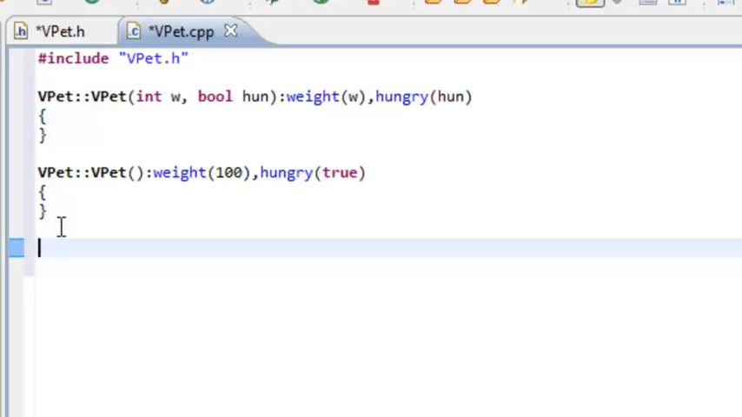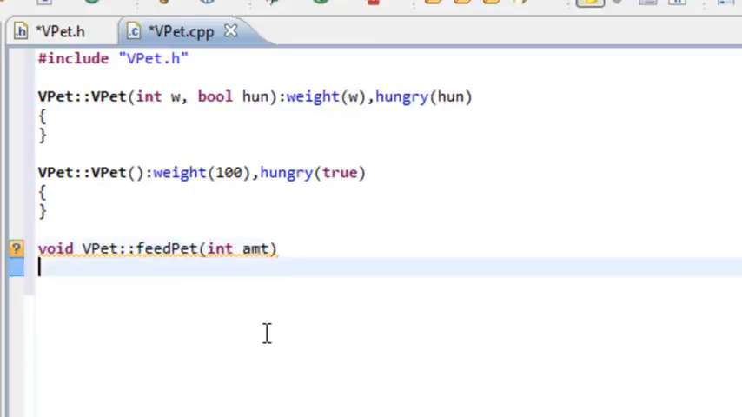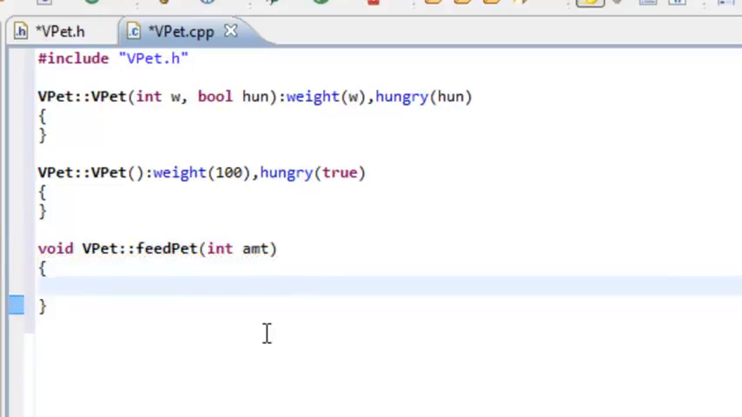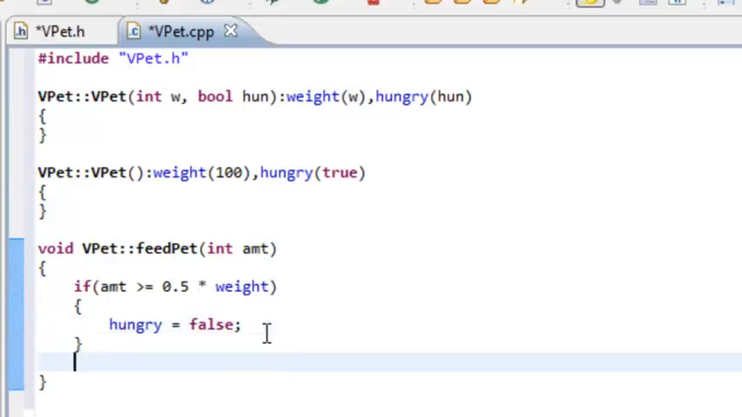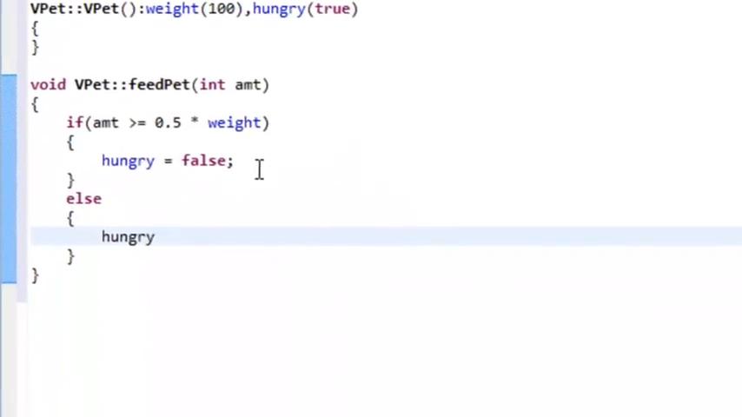All right, so let's go ahead and create our next function, which is going to be for our feed pet. So that was a void returning function. Let's specify the name of the class, then the scope operator, and then we can select it from our list here. So Eclipse is nice and helping us out and providing a list of member functions. And what we have to pass in is the amount of food that we're going to feed the pet. And the first thing that we'll do is just look at the condition of how much we're actually feeding our pet, whether it's going to be hungry or not. So we'll say if, this is just according to our problem statement, if the amount is greater than or equal to 0.5 times the weight, then what do we know? We know that in that case, the hungry status will be false. So we'll set hungry to being false. Otherwise, else, the hungry status will be true.